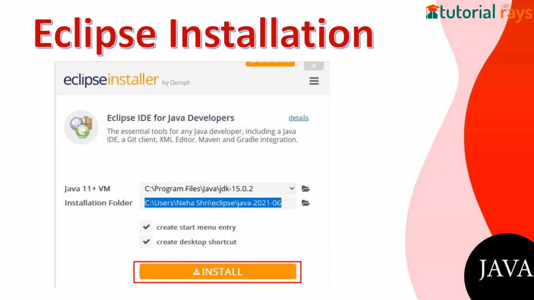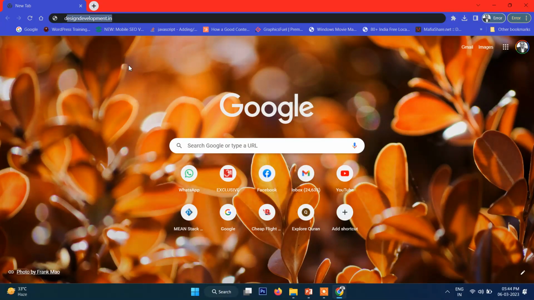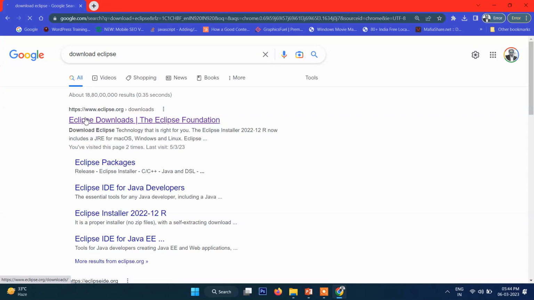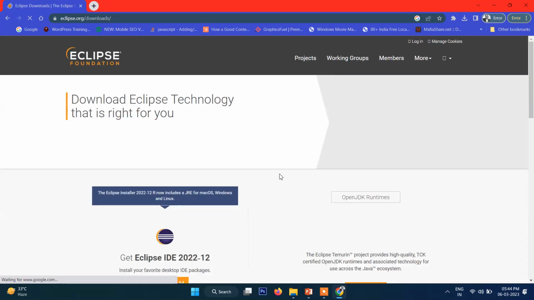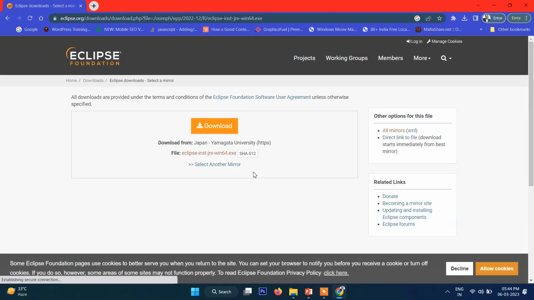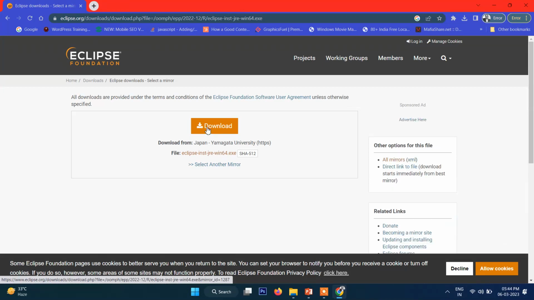In this chapter we will see how to install Eclipse on our Windows machine. Let's go to the computer and download Eclipse right here. Click here and then download this one, and then click on the download button.